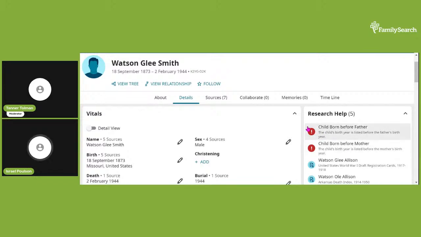And we can see right here immediately in research help these red exclamation points. And it says the child's birth year is listed before the father's birth year and is listed before the mother's birth year. And so what we need to do is figure out what is going on and why this person is attached here. And I will just say that after you've determined or found errors that exist within a family like this one that we see, there are a couple ways to resolve them, so I'll go through those.